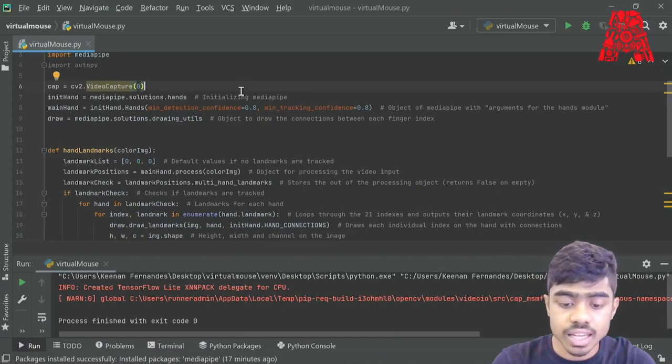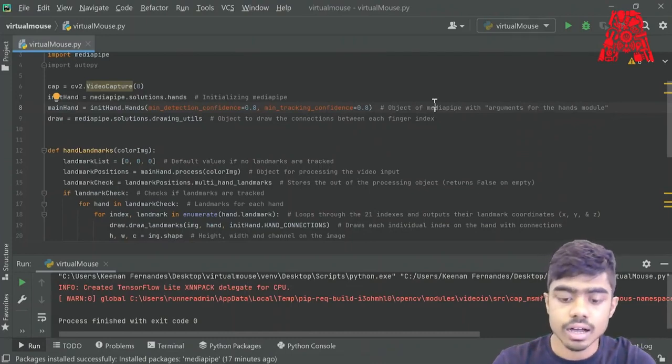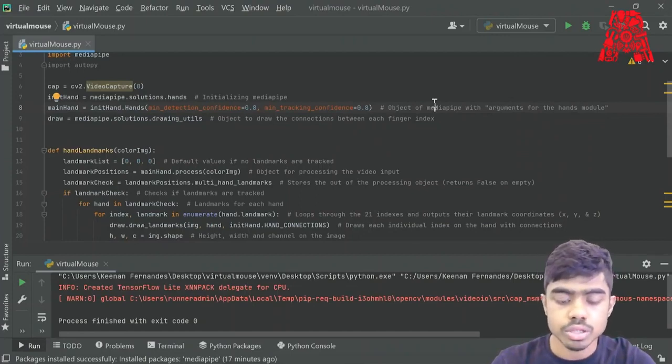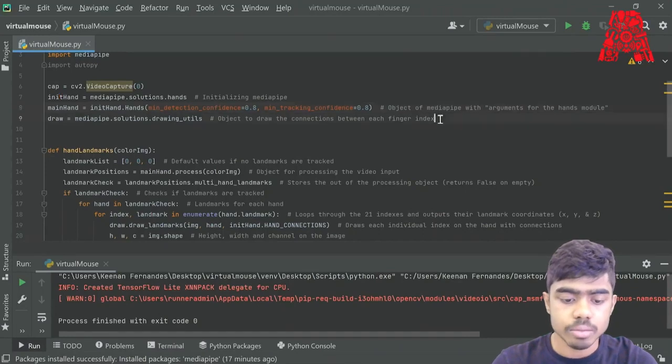Then we have the init hand. This initializes MediaPipe. Then we feed init hand to main hand. And this allows us to add a few arguments for our hand tracking, like how many hands we're going to be using, the minimum detection and tracking confidence, and a few other arguments. For the sake of this workshop, we are setting the min tracking and detection to 0.8. Then we have the MediaPipe drawing utils. This essentially allows us to have connections between each finger and their indexes.